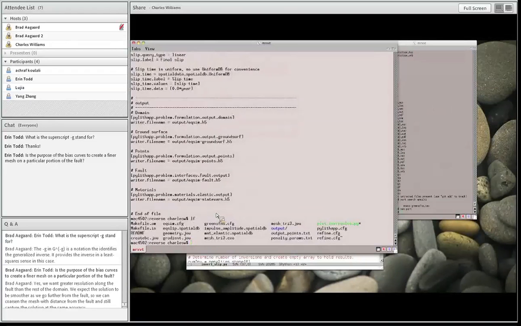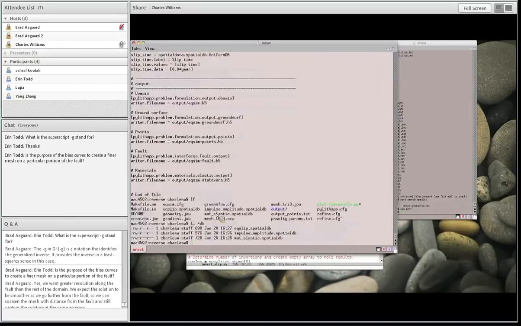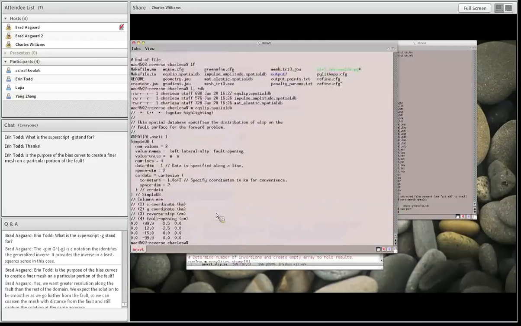If we look at the spatial databases that we're using, for 2D problems, along the fault direction, we only have one component of slip, which we're calling left lateral. And we're going to specify the slip at 4 locations. The data dimension is 1, since we're specifying the slip variation along the line. The space dimension for our problem is 2. And for convenience, we're going to specify our coordinates in kilometers.